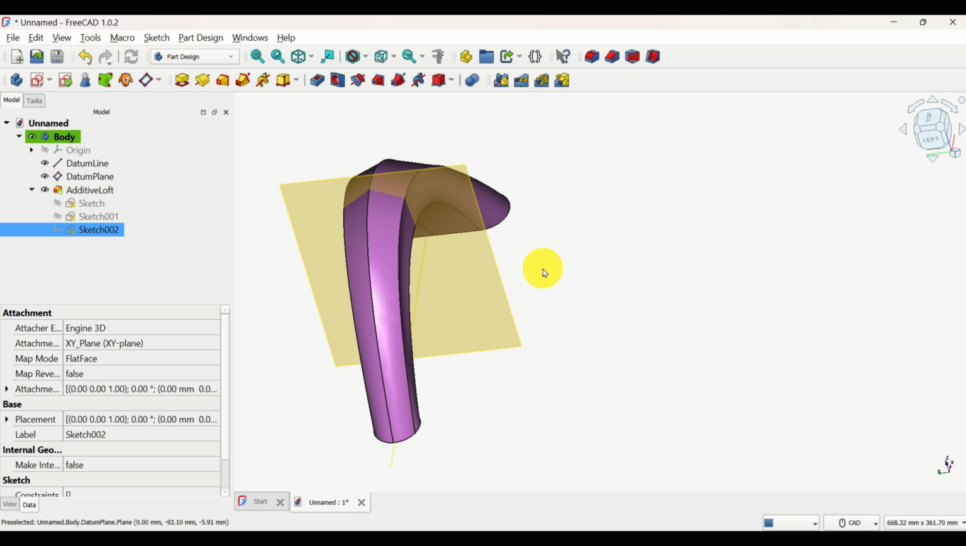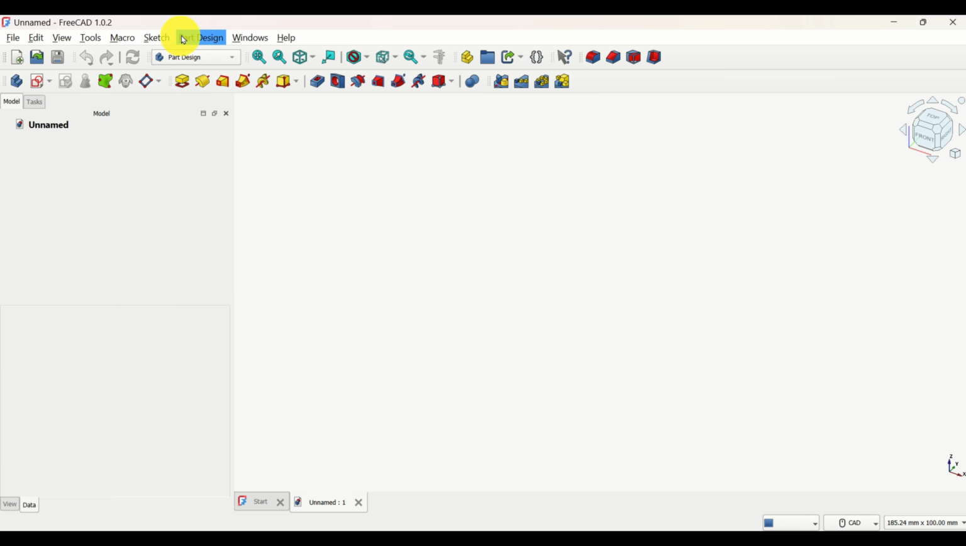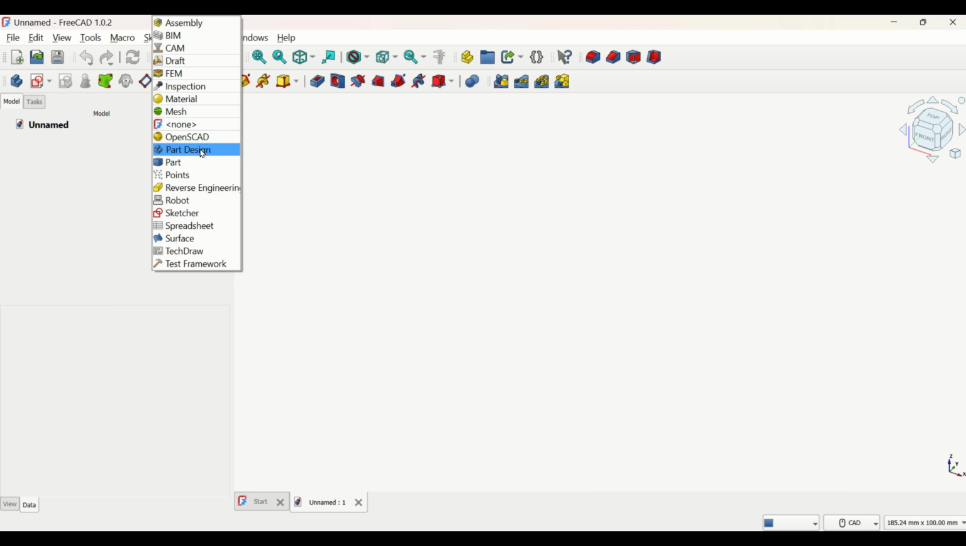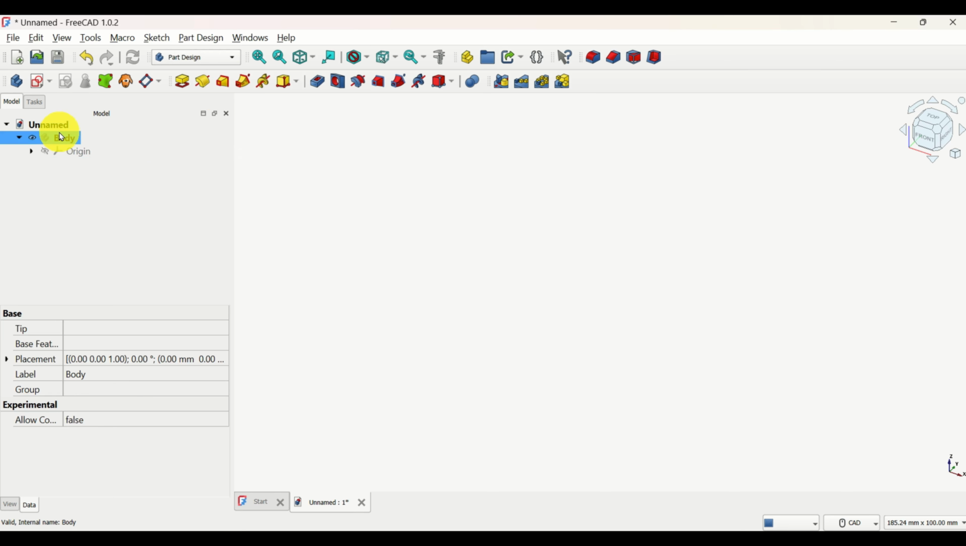And let's immediately start. Once you open FreeCAD, you will see this welcome screen, then click on File, click on New, and then over here, make sure that the Part Design is selected, and then click on Part Design and click on Create Body. Next, let's create our first sketch.